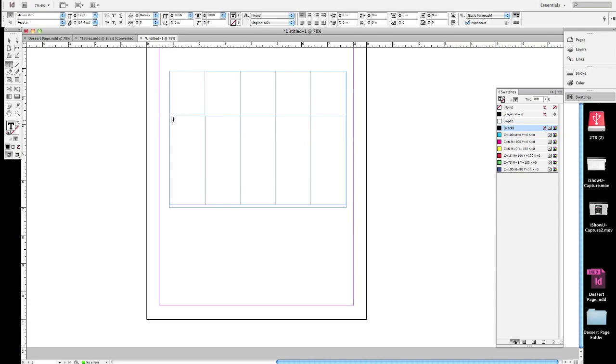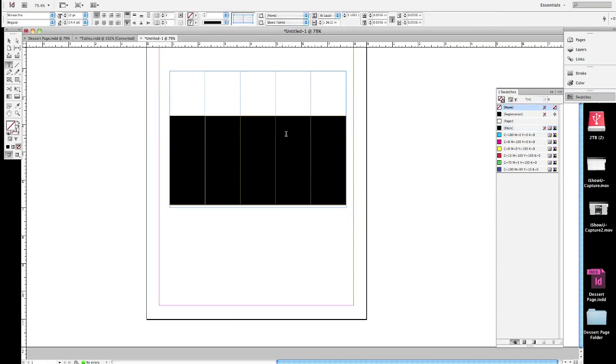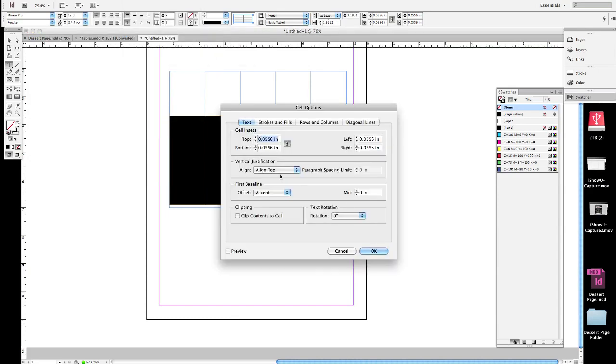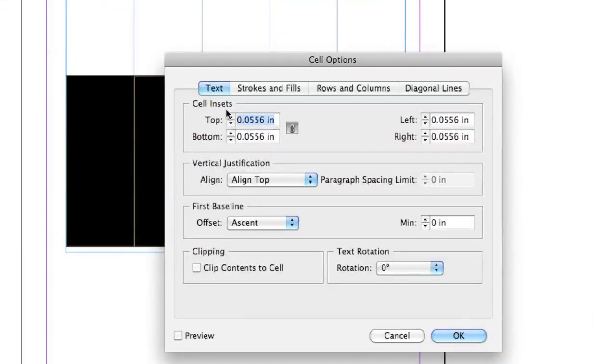What I really want to do is highlight each one of these boxes so that whatever I do affects all of these boxes at the same time. Otherwise, I'm going to have to do it individually for each cell. So highlighting all the cells that I want to have this setting, I'm going to go up to Table and down to Cell Options. Now under Cell Options, you have these choices here. We're going to go to Text, and we're going to see here that we can change the insets of where that cursor is going to be flashing.